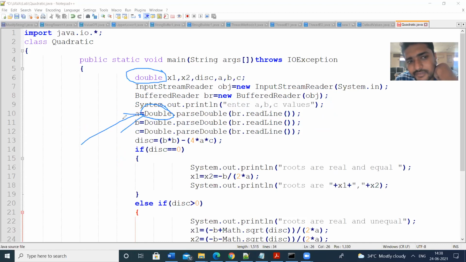That means conversion of a data type to an object is the wrapper class purpose, or the reverse one, conversion of the object to a variable. That can be possible by using the wrapper classes. So here Double is a wrapper class. Double.parseDouble means anything other than the double data type values are converted into the double value. That we will use the parseDouble. parseDouble is a method.